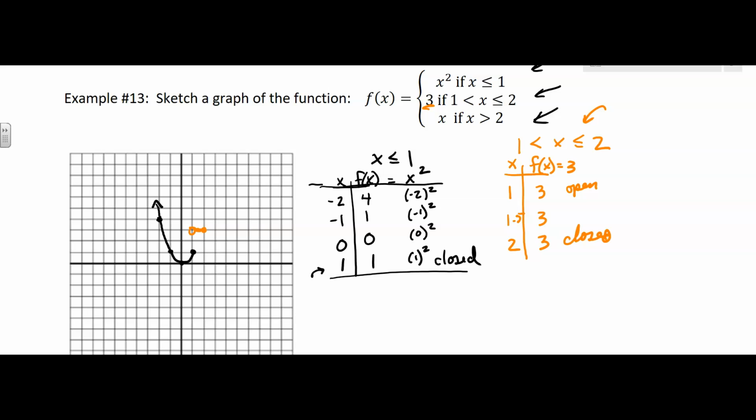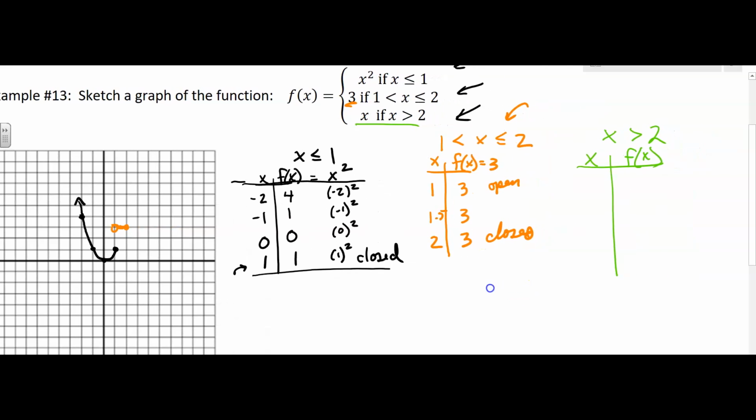Now I'm going to use a third color to do this last piece. So it says if x is greater than 2, so I'm going to think of numbers greater than 2. But here's the thing. I have to use 2. Okay, so always remember that you have to use those endpoints, because I might have a number like 2.1 or 2.001 or something, and I have to consider those. Now, because I'm not including the 2, x is greater than 2, this will be an open dot.